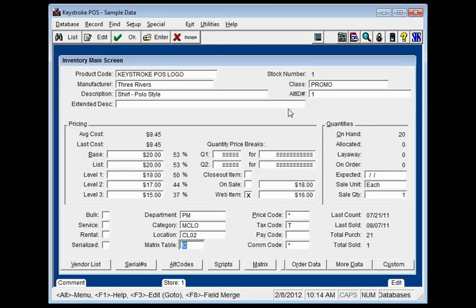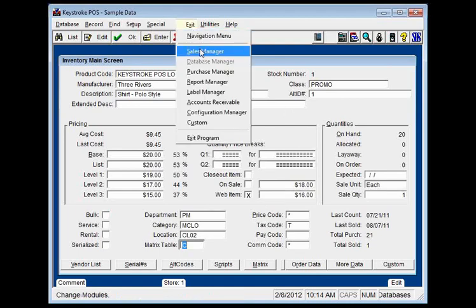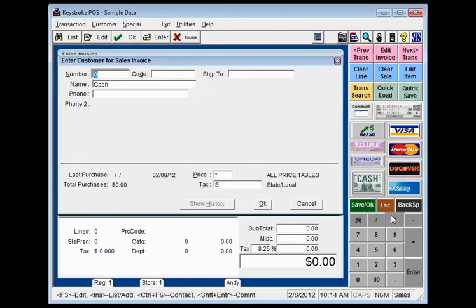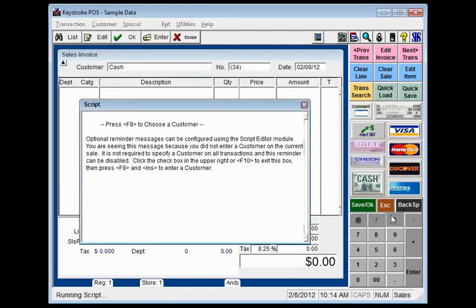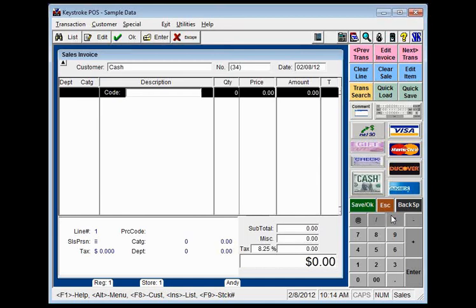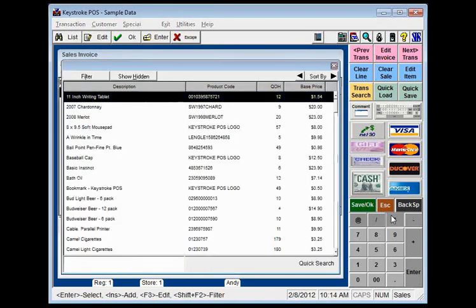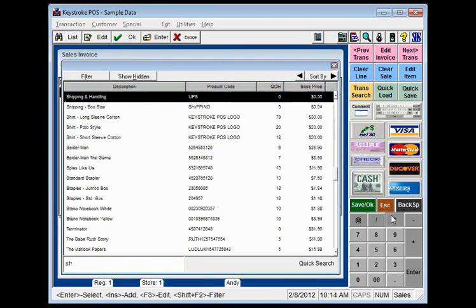So let's go sell this item first, and we'll take a look at that. I'm hitting F10 to save my inventory record. I'm going to Sales Manager. So here in Sales Manager, I'm going to just do a new sale. We'll just go ahead and select the cash customer. And let's say I don't know what the item is, or I'm not using barcodes at this time. I hit Insert to bring up a list of items.